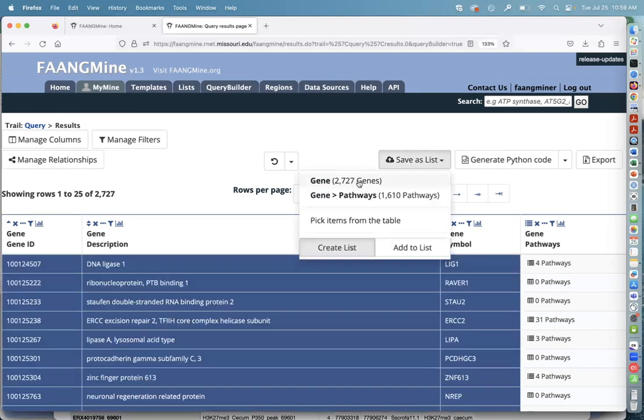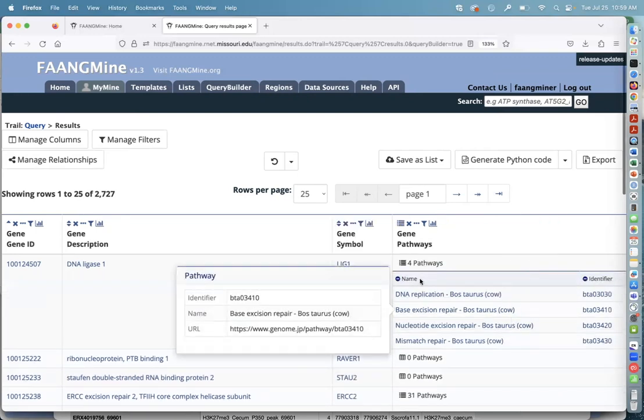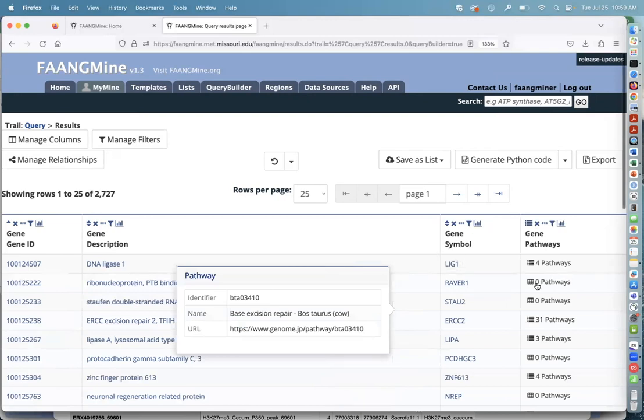If we click save as list, we can see it's 2,700 genes. The format has changed so that under pathways, whatever is optional turns into an embedded table. If you click on it, you can see it and you can close it. Some of them have 0 pathways, but they're all there. This little thing sometimes shows up and I can't get it to go away. Anyways, if you want to export this into a tab delimited file, this will turn into a normal format where the genes that don't have any pathways will just have blank cells.